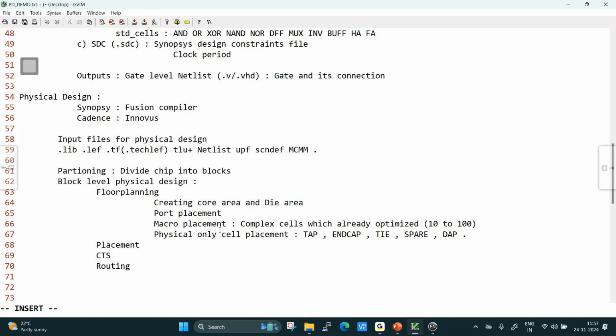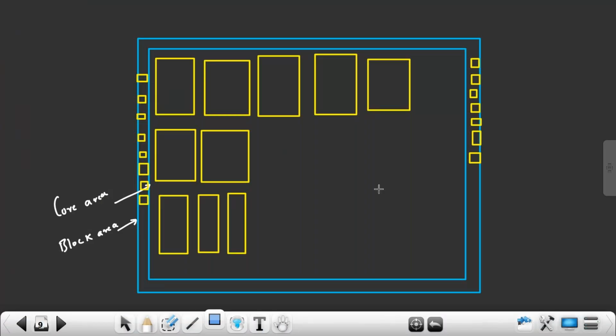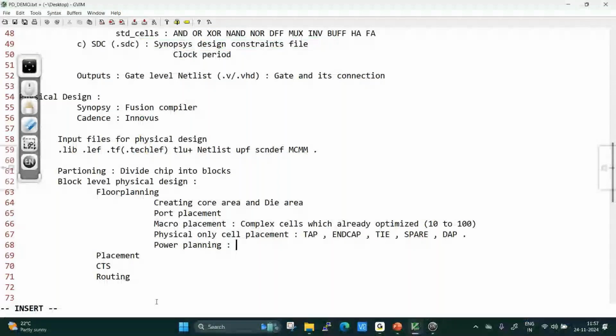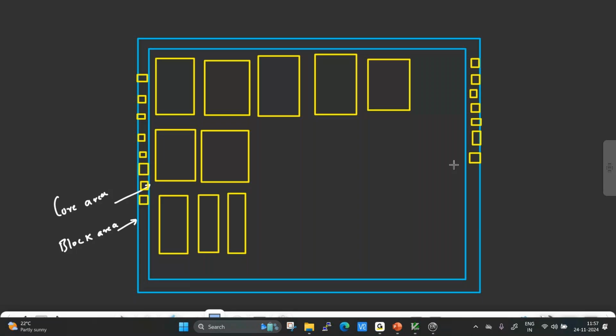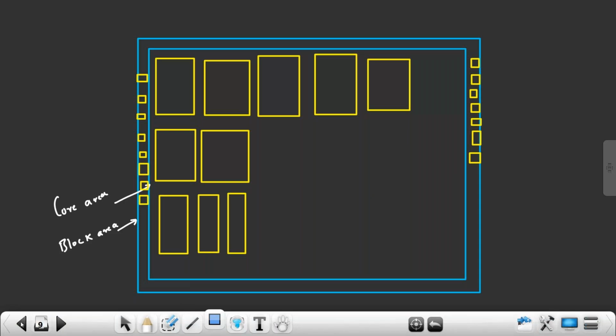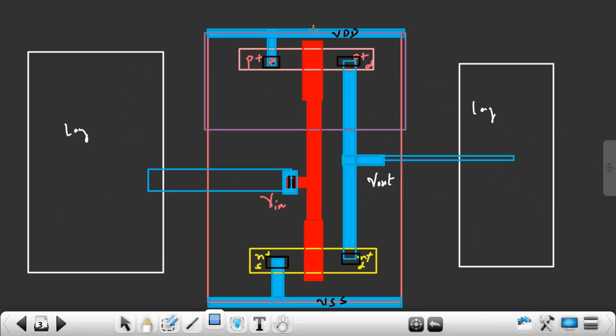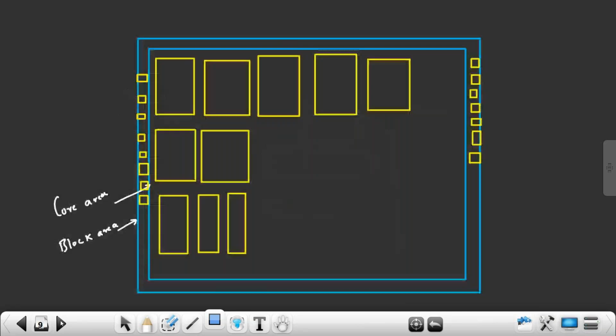So after physical only cell placement, we have power planning. We see every cell layout. When I place cells inside the core area, in the placement stage, every cell placed inside the core area requires what? Every layout requires VDD and VSS connections. So I have to plan how to give VDD and VSS connections for all the cells as well as for macros. That has to be carefully planned. So planning of VDD and VSS is discussed in power planning.